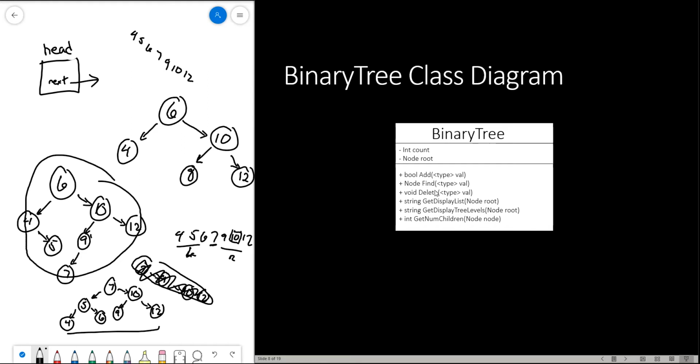Find will actually retrieve the node that you're looking for based on the cargo value you're searching for. Now, that can vary depending on your implementation and what you plan on doing with it.